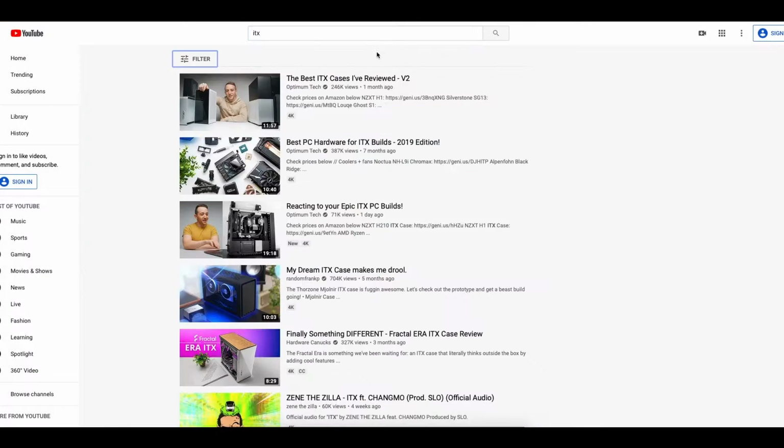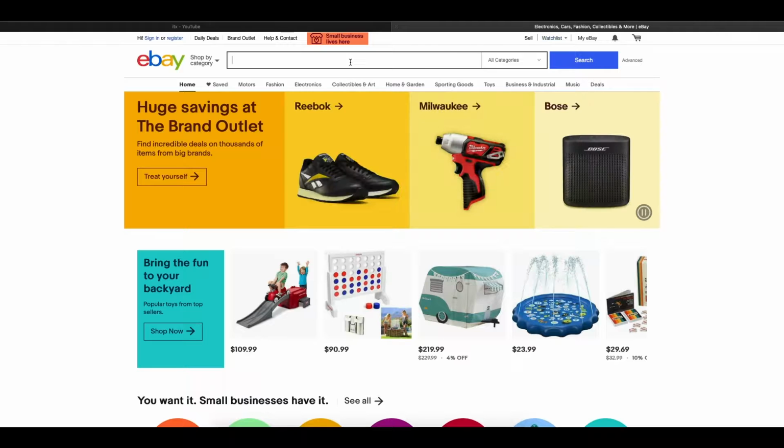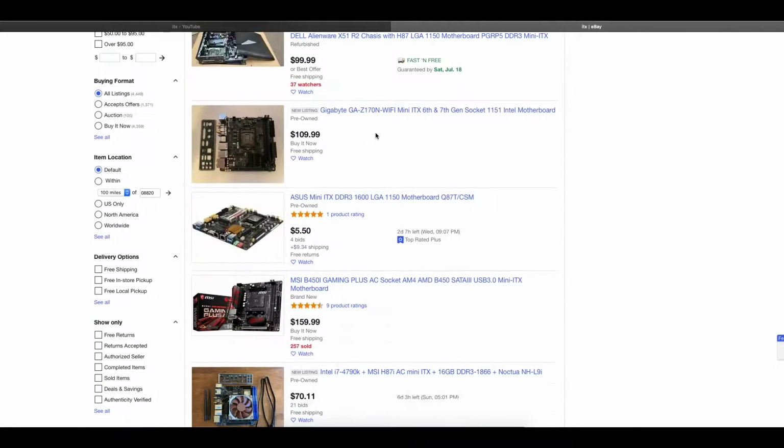So it's 2020 and ITX is all the rage this year. To hop on the trend, we wanted to build something truly unique while still being affordable. Here's what we came up with.